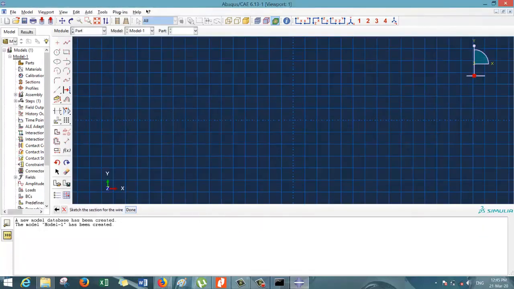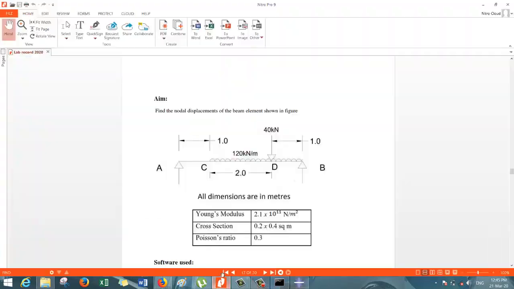Okay, so now go to the problem. The total span from the first point load to the uniformly distributed load is 1 meter. The uniformly distributed load region is 2 meter, and this region is 1 meter. So I am modeling it as 3 line segments as in the previous problem.